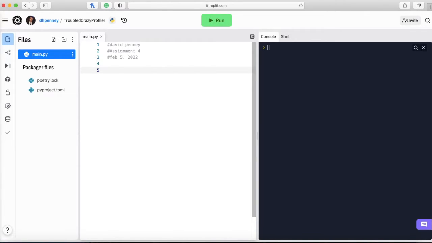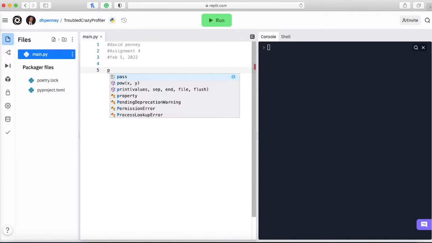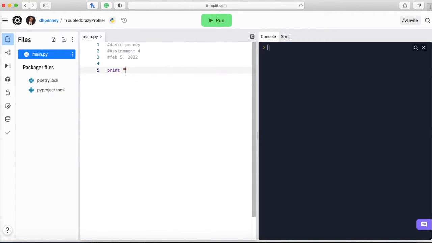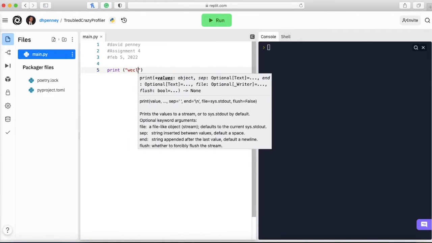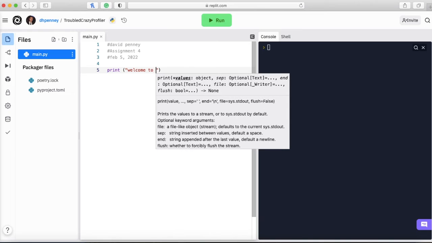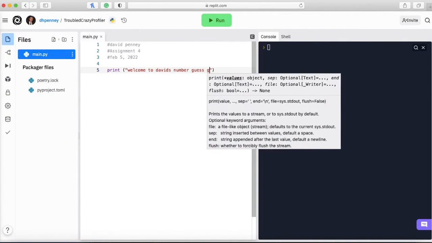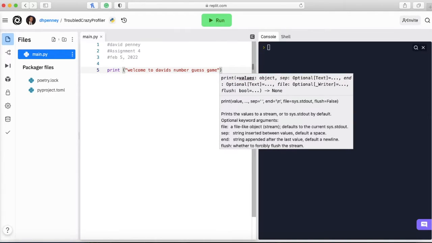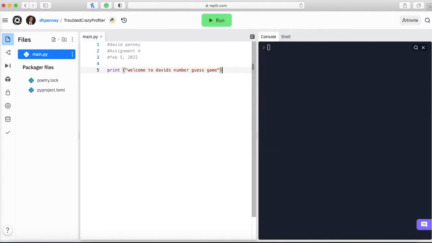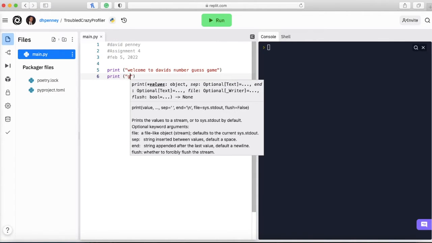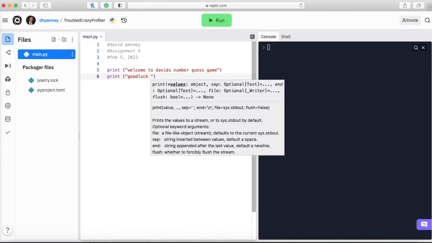For this assignment, I'm just going to use print. I'm going to create a number guess game. What's going to happen is that the user is going to be prompted to guess a number, and until they guess the right number, the loop is just going to keep on going.